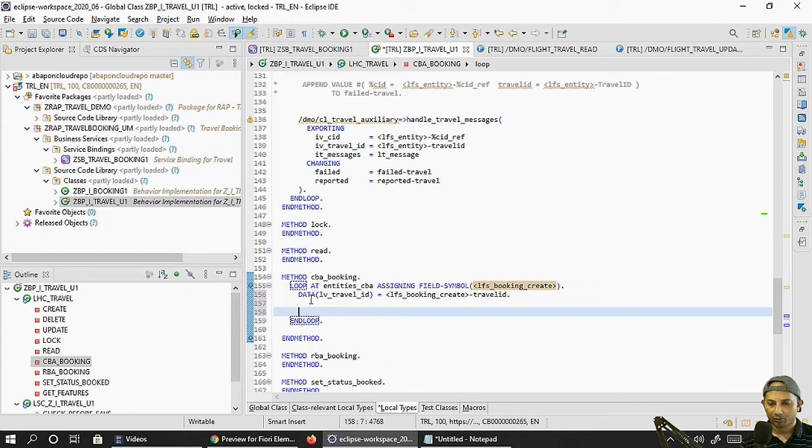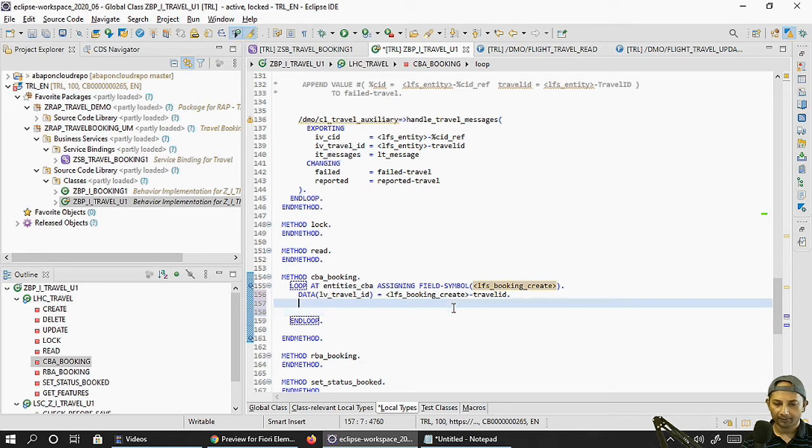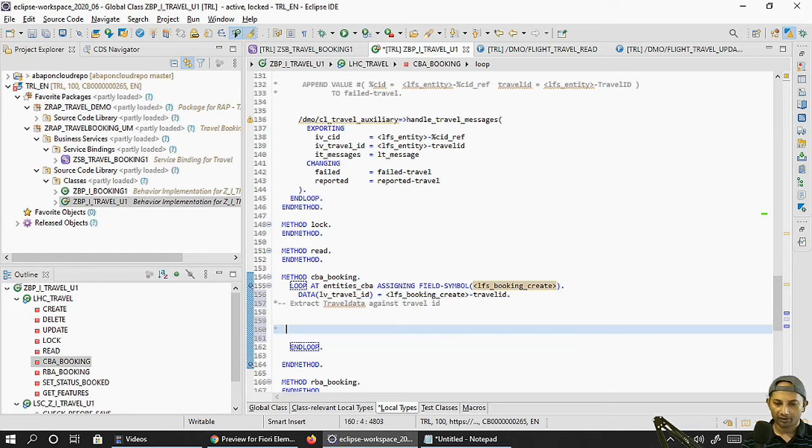We are just passing it to a variable, and we need to now get the travel information, right? So first, step by step, what we are planning to do here will be to extract travel data against the travel ID, which we already have. After getting this travel instance, we need to get travel data along with booking.